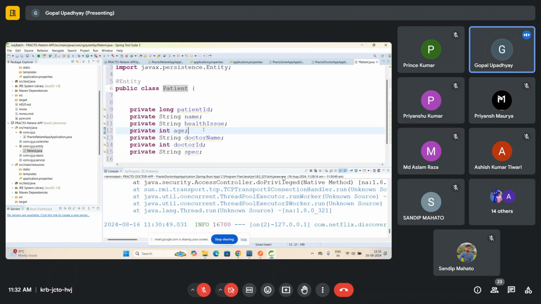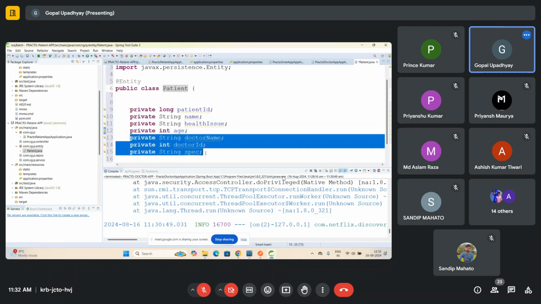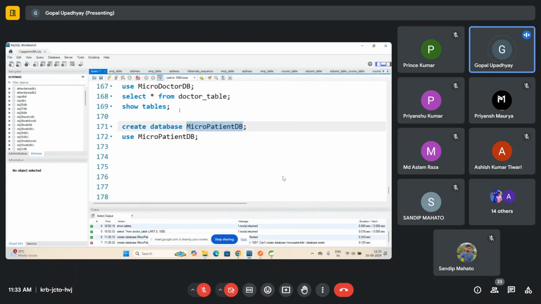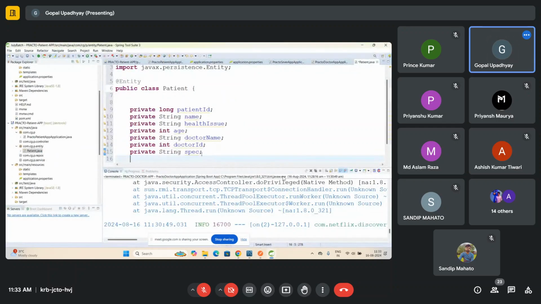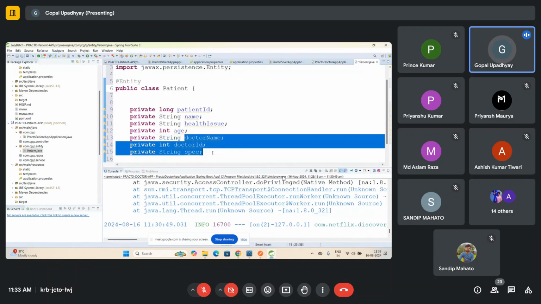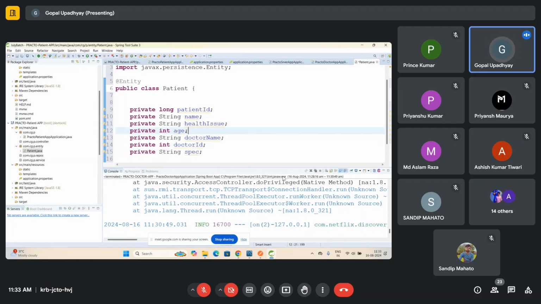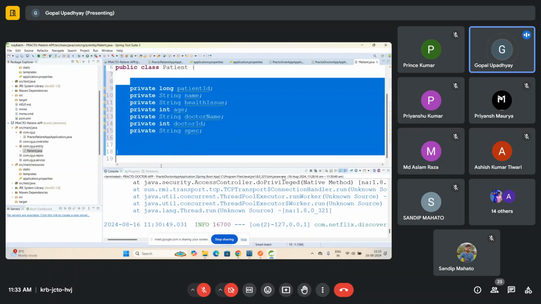But this doctor information I have to take from a different microservice, right? We have already stored the doctor details in the database. You can see here, the doctor details are present over here. So here we are not going to create a new doctor with the patient. An existing doctor I want to include with this patient. So the doctor information should come from a different service, and with that information included, I want to store this patient information.